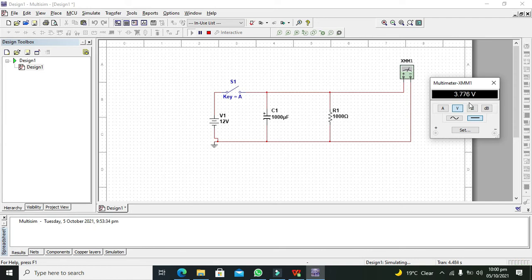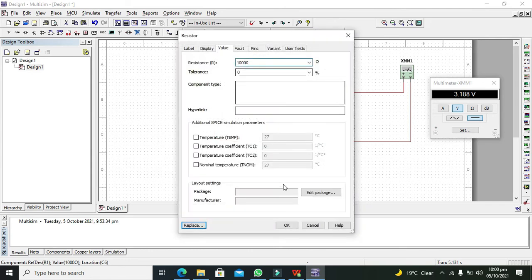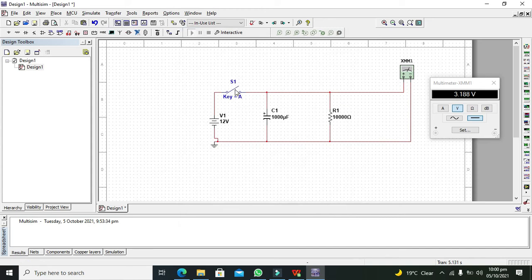Now if we increase the value of the resistance, then we can see that the capacitor will discharge slowly. If we change the value of resistance to, like, 10,000 ohm or 10k, now we press the switch. Now the power is flowing from the battery to the capacitor. The capacitor is now charging. Now open it. Now you can see that there is a very slow discharging.